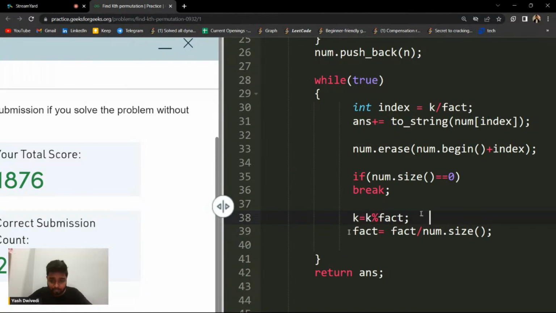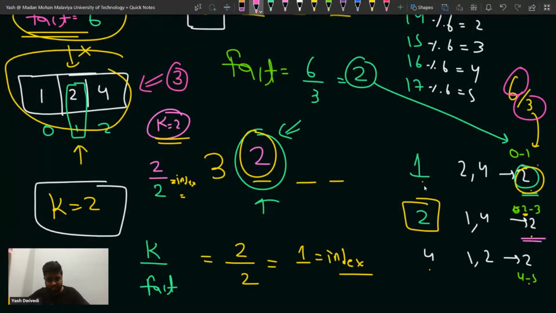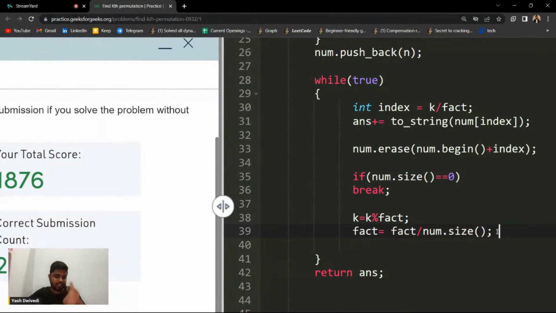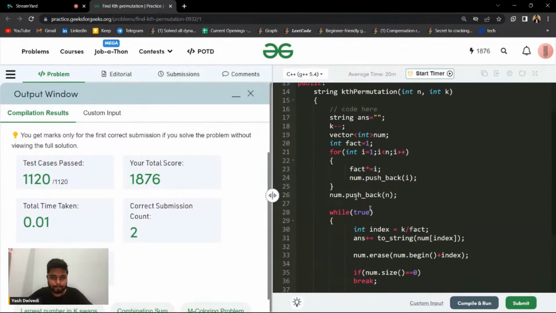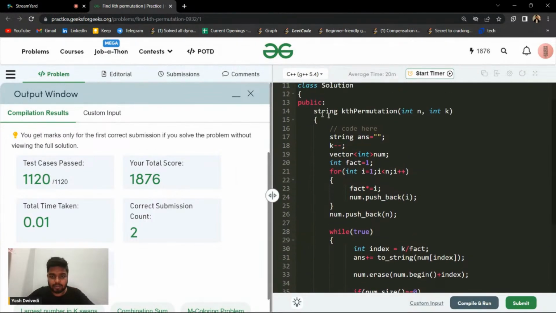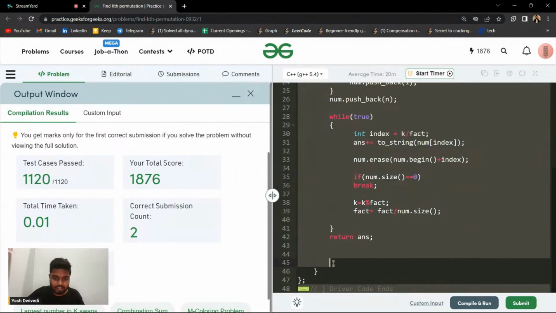modulo. And similarly you need to update the factorial, because if initially you have 6 groups, then you will have 2 groups, right? So two groups each, you can see here, if one is here then two 4, so 2 groups each. That will be nothing but 6 divided by the size of the updated array, so 6 divided by 3. Okay, is that clear, guys? Make sense or not? And initially I've done k minus minus as well.